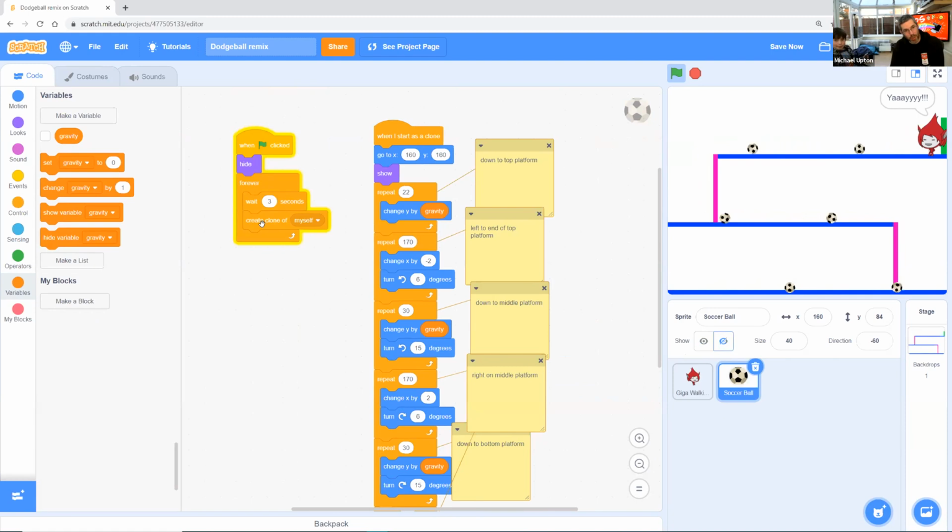Every 3 seconds, we create a clone of myself. Oh, Dad, if we have it showing, we can make the aim of the game to get to the green ball at the top and it stops. You could do whatever you liked with the game. Stops at the end.